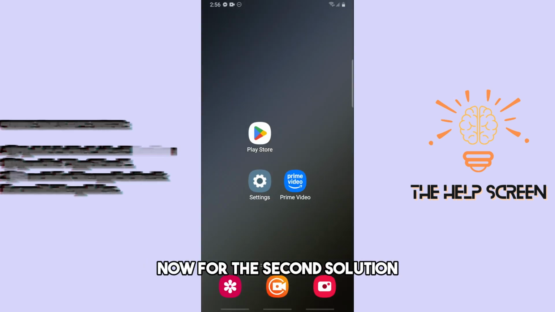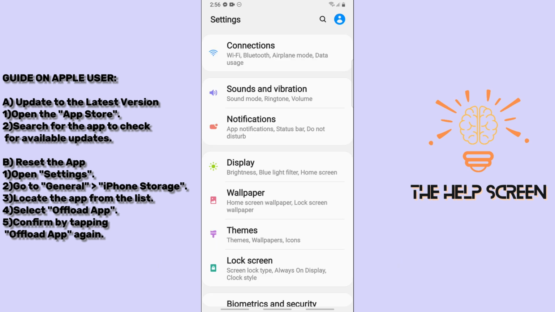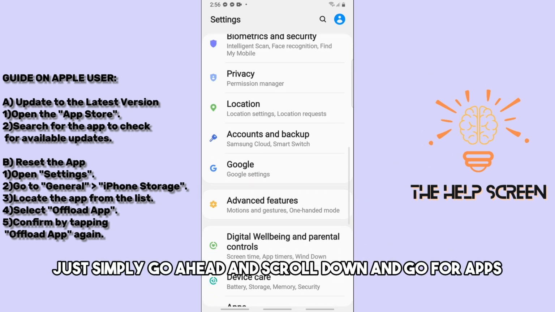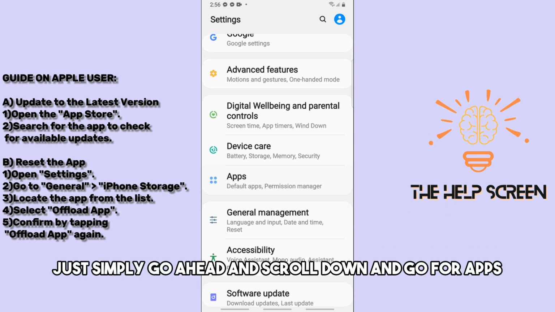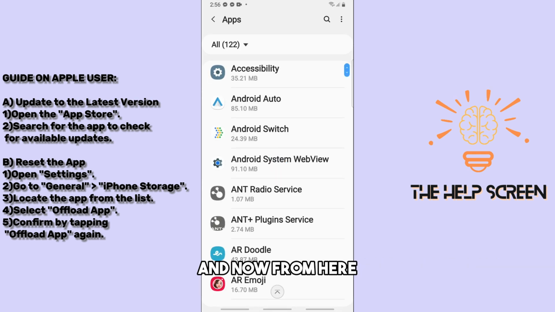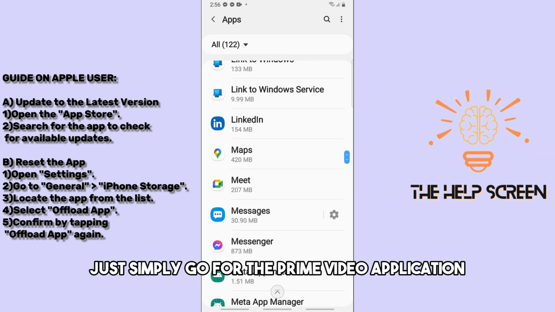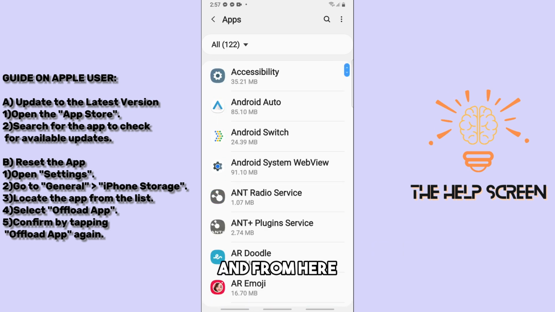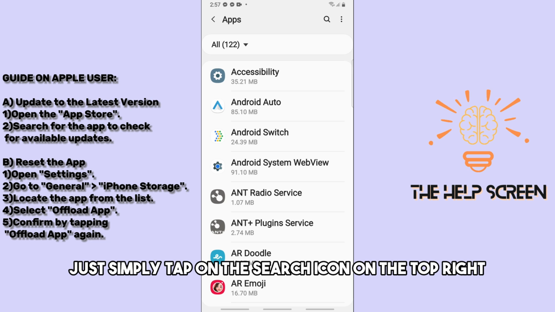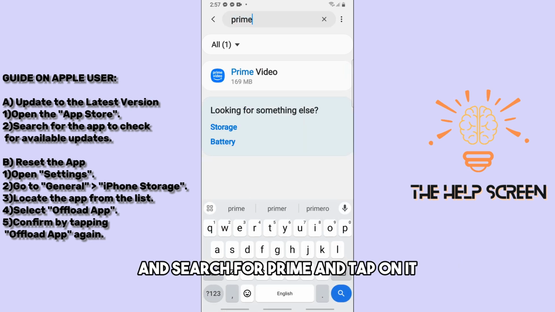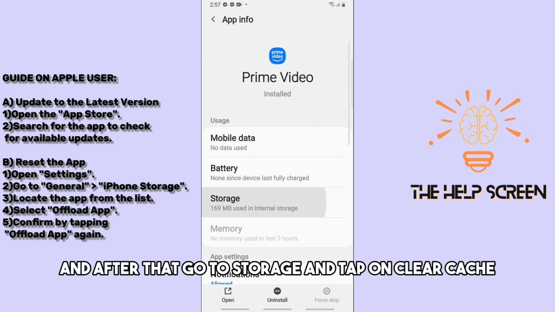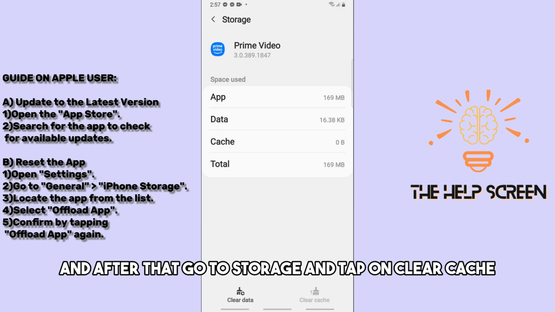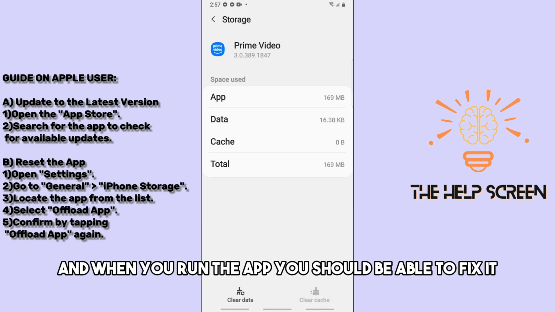Now, for the second solution, just simply go to the settings into your device. And after that, just simply go ahead and scroll down and go for apps. And now from here, just simply go for the Prime Video application, and from here, just simply tap on the search icon on the top right and search for Prime and tap on it. And after that, go to storage and tap on clear cache.